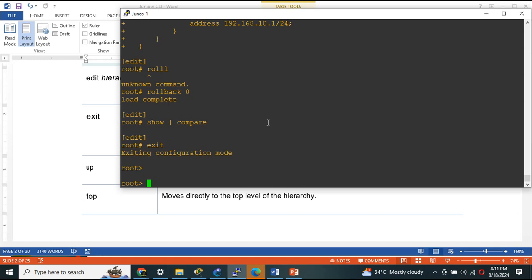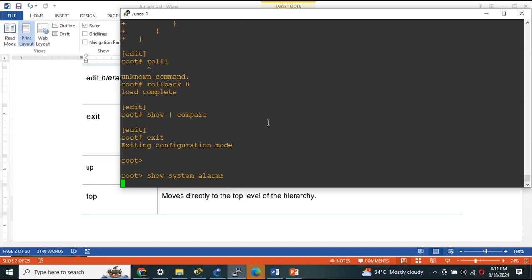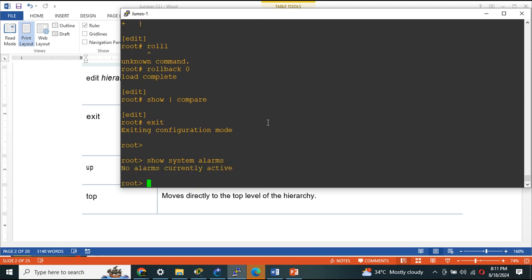First of all, if you want to load the rescue configuration, you should have a rescue configuration. Show system alarms. In a real device, if you don't configure a rescue configuration, it will show an alarm: there is no rescue configuration on this device, so please configure one. So you can check whether there is any existing rescue configuration or not.